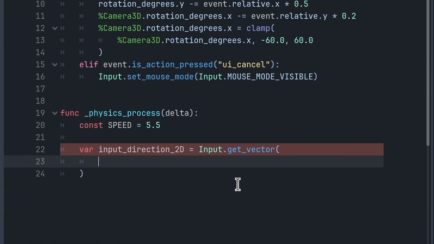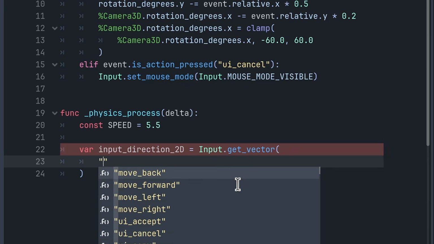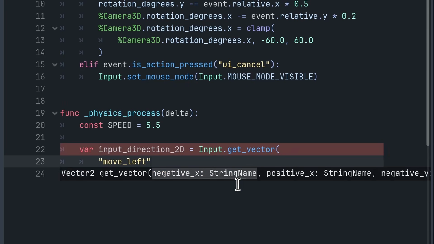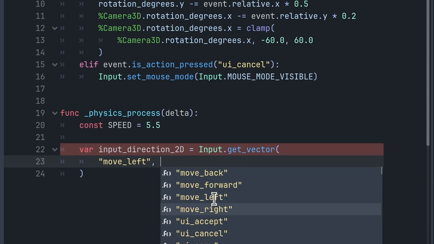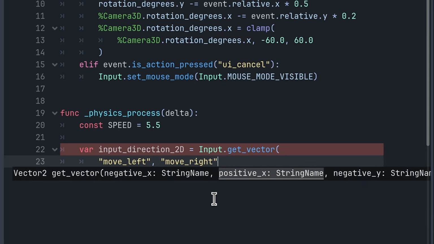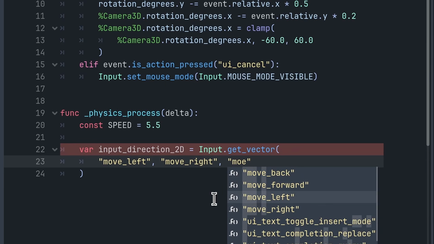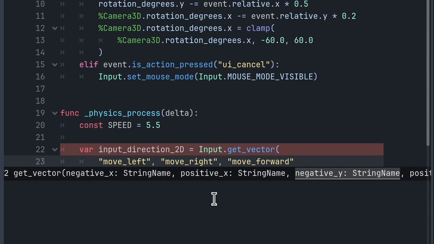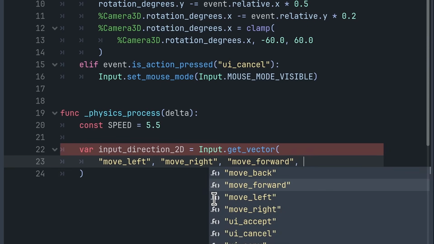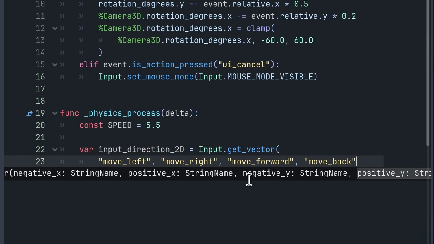to complete the function. We need to pass our 4 inputs as arguments in this order. First, it's for the left direction. So we pass in move left. That's what Godot calls the negative X direction. For positive X, it's the right direction. We pass in move right. Negative Y is going to be move forward in our case. And finally, we're going to have move back.